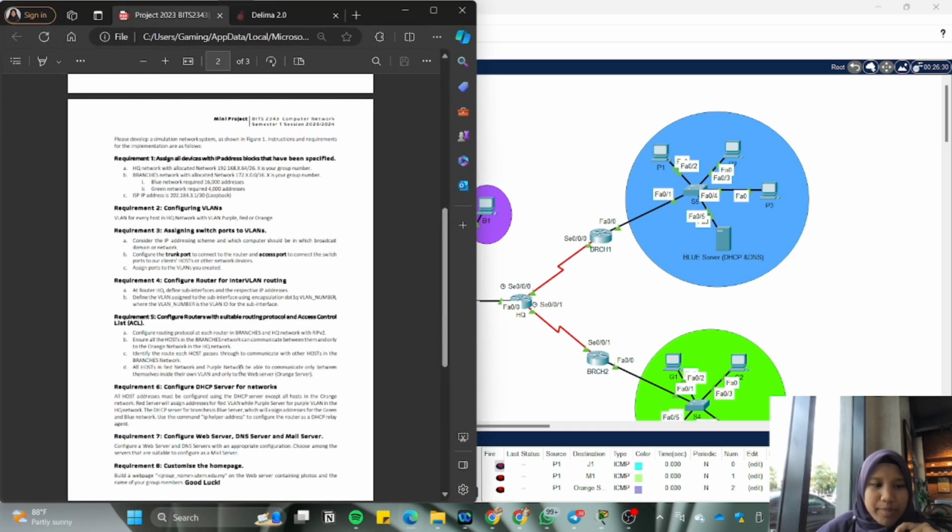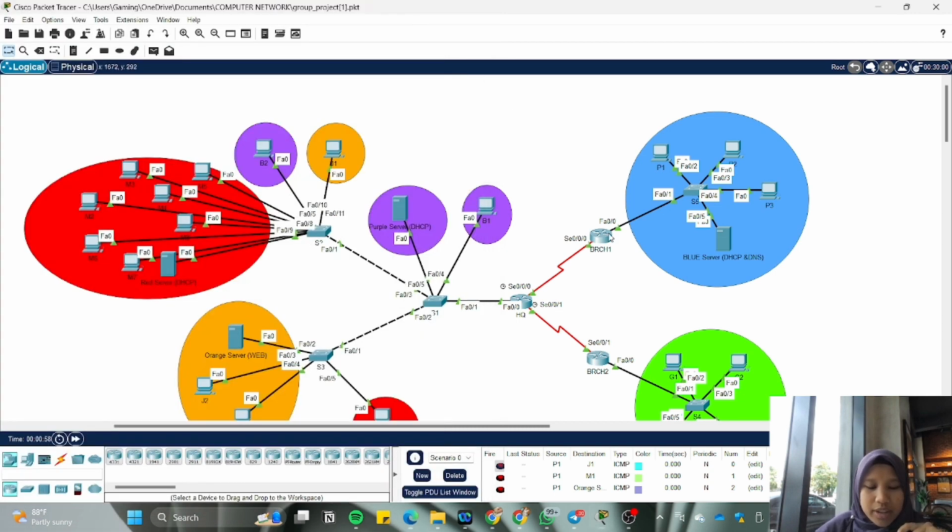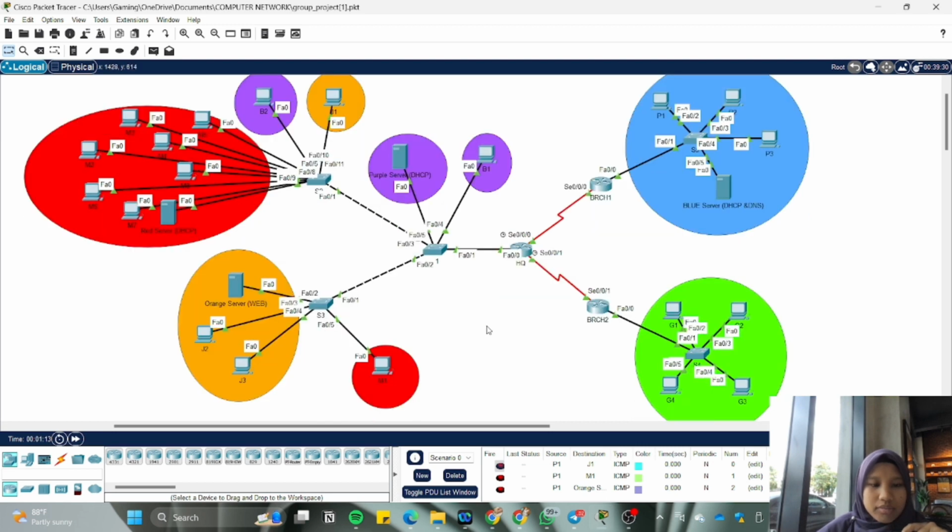So my part I will explain requirement 4, which is configure router for inter-VLAN routing. Inter-VLAN routing will be conducted at the HQ router, because it is directly connected to switch 1, which can connect to the other links. So we set up VLAN 30 at the upper one, the one below with VLAN 20, and the red one we set with VLAN 10.